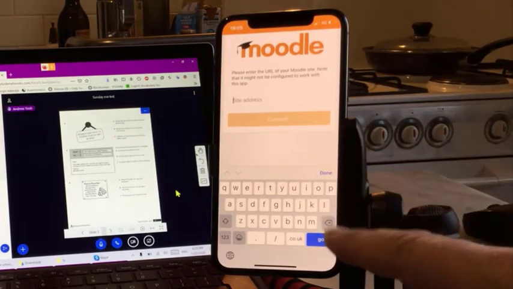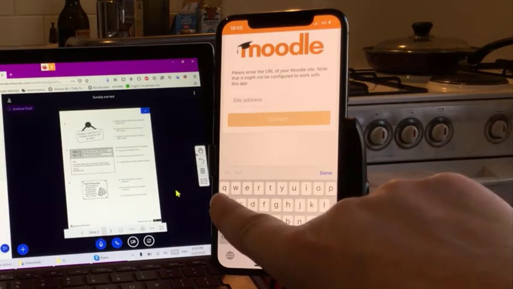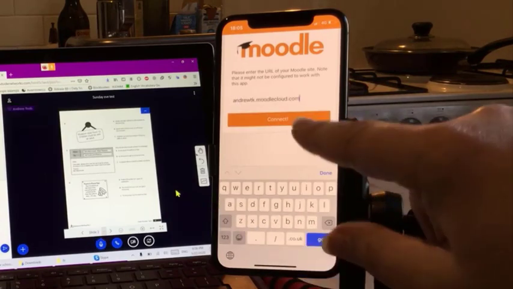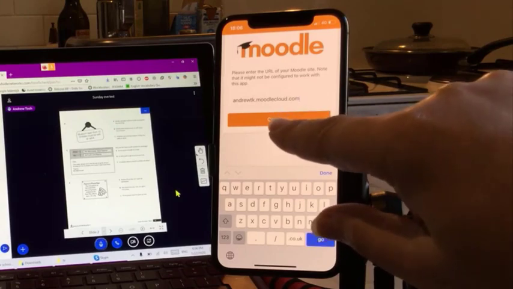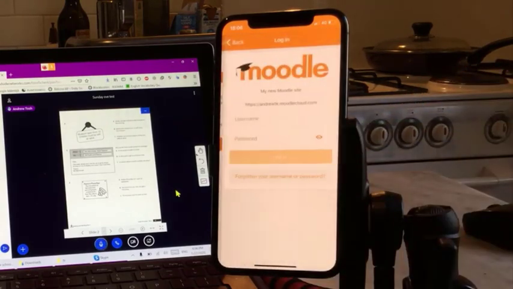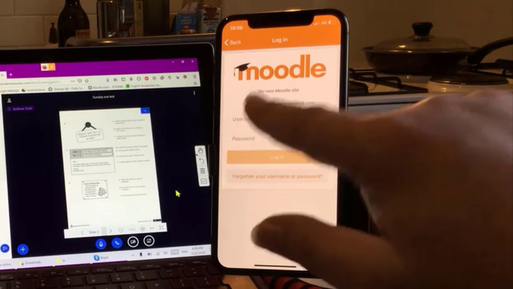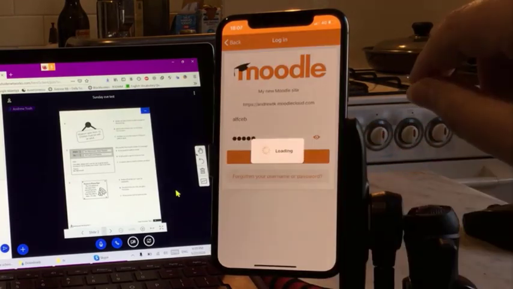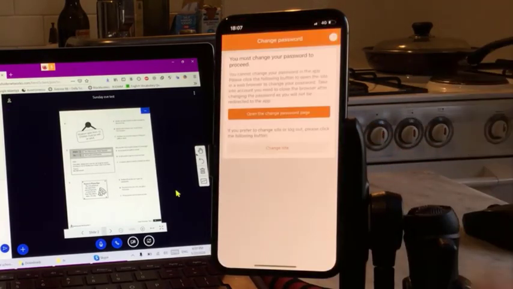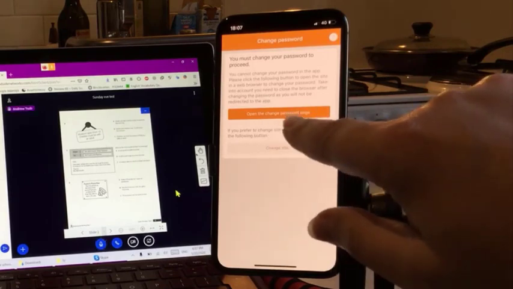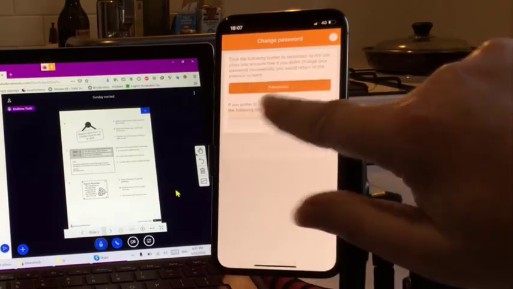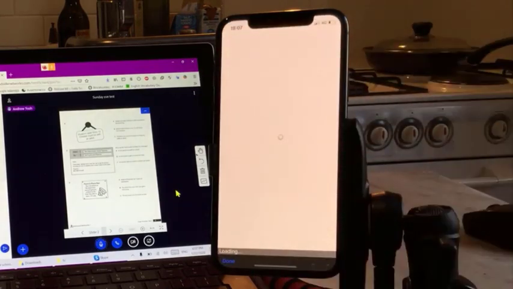Put in your Moodle site address. So there's our Moodle address, and now we just click Connect. Now we need your username and password. Now it says open the change password page. Once you have changed your password, you may have to log in again if you have any difficulty.